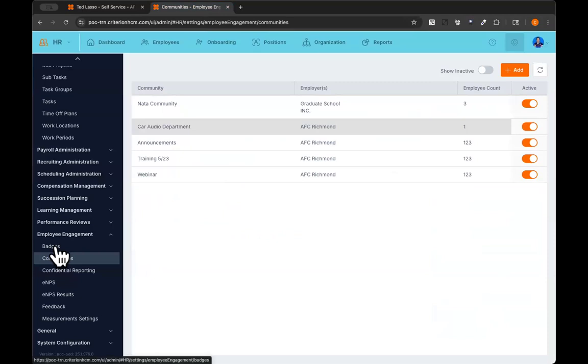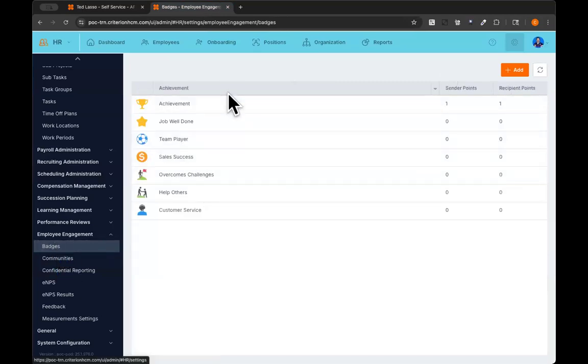So first thing you probably want to do is configure those badges. And we come with these 7. These are the 7 default badges out here, but you can create your own. The badges do allow you to have points. So for an example, maybe after 5 of these achievements, the people who get this badge receive a gift card or something like that. So you can have the system accumulate points for people and then do that.